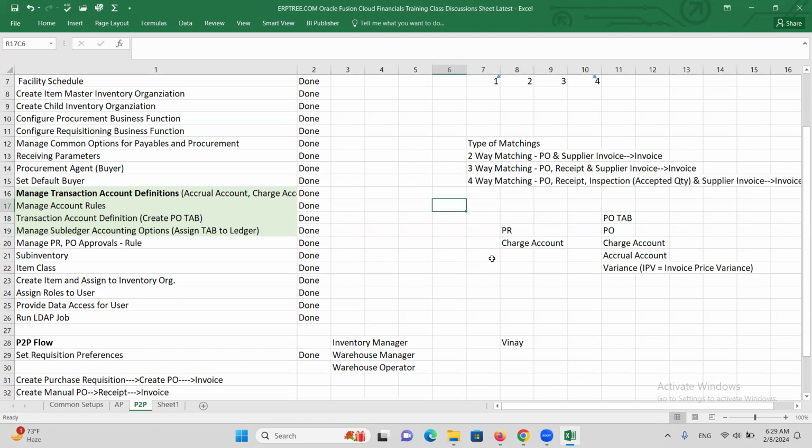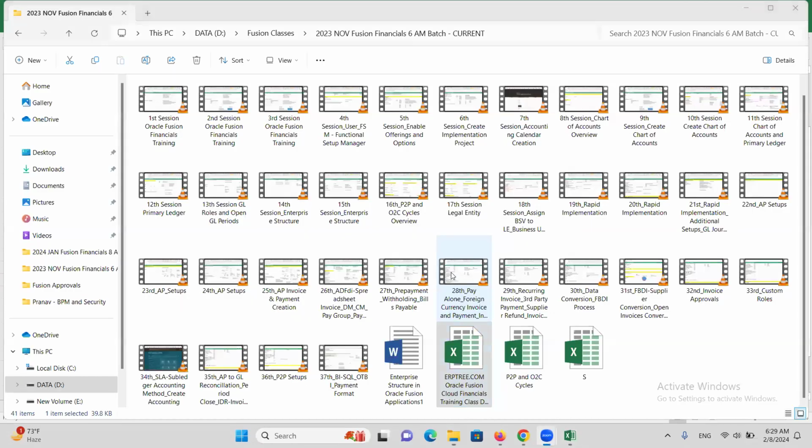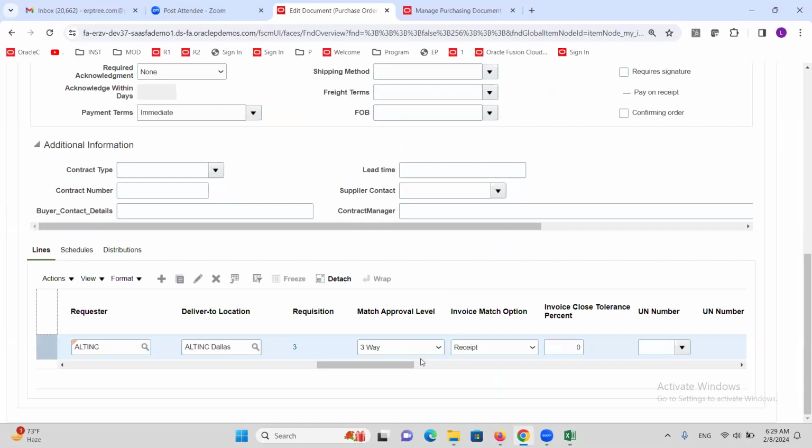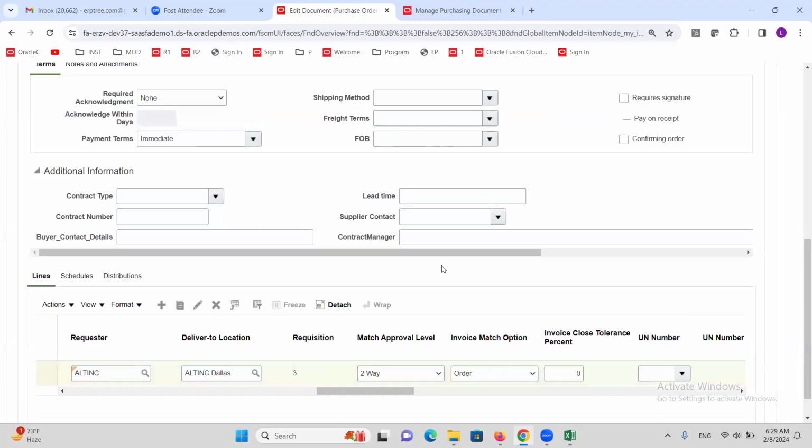So this is what we have to understand. Now we want to do two-way matching. Here you can set two-way matching. In two-way matching, we create the invoice in payables based on the purchase order. Select the invoice match option as Order. That's all. Set this.